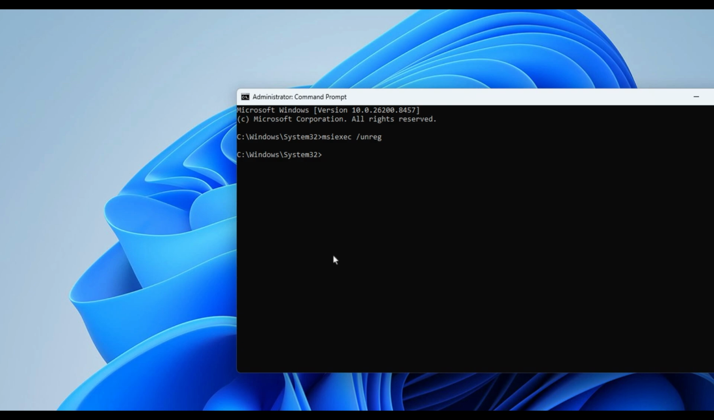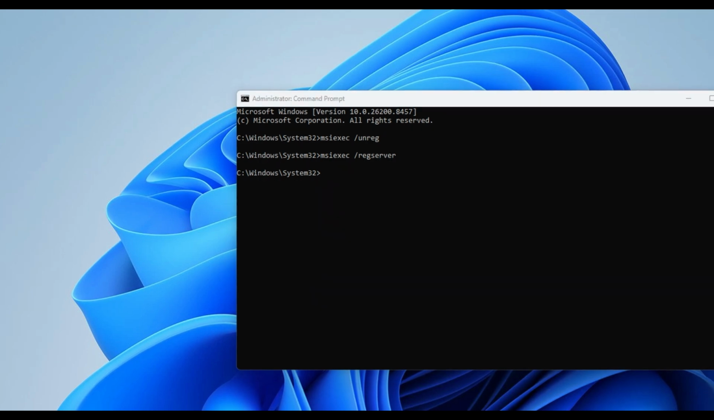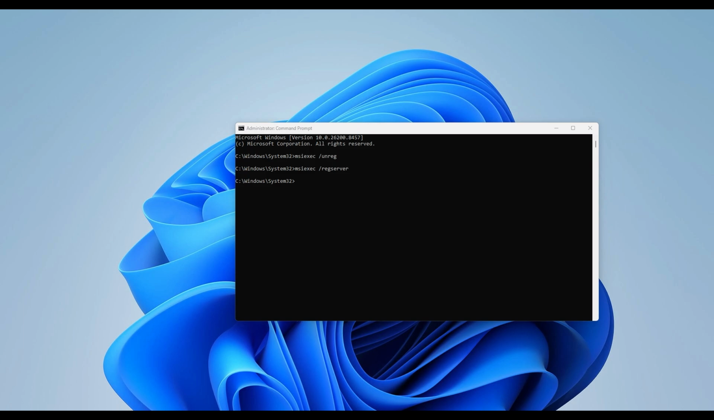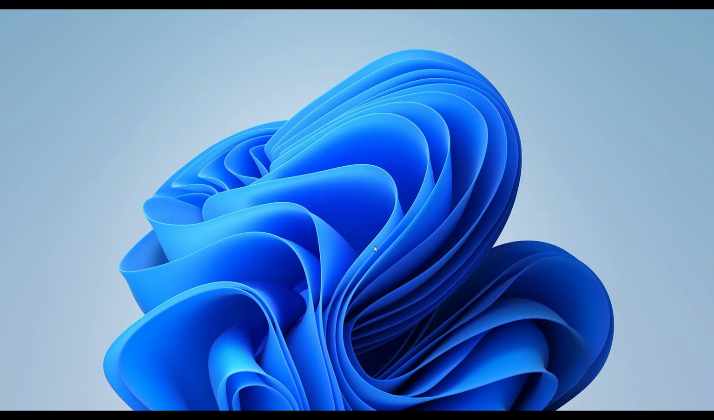Immediately after, type msiexec /regserver and press Enter to freshly reset the service to its default state. Restart your computer and your Minecraft launcher will finally install without any errors.